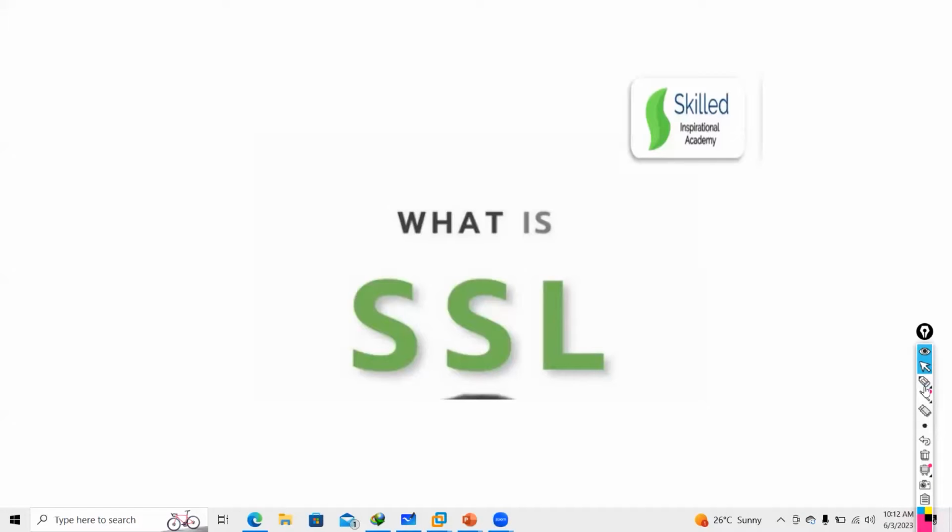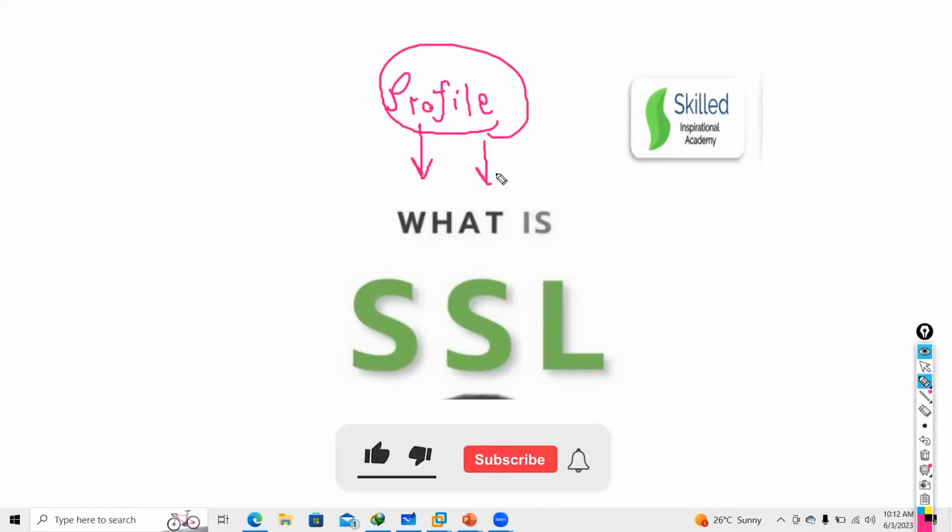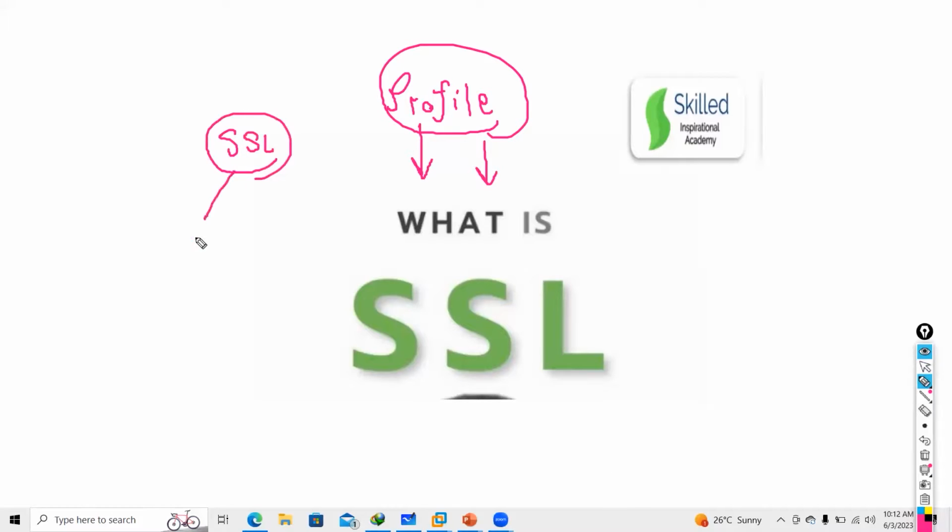Okay, good morning, everyone. So today, again, an important topic, which is a part of profiles. So we were discussing the profile section. In that, one of the most important profiles which comes is the SSL profile. In SSL, we will see two types of profile: one is client SSL and one is server SSL.